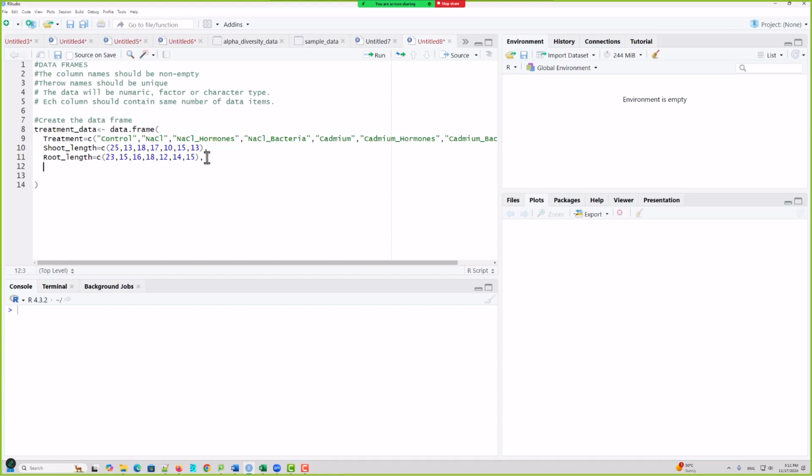The third one, I will put number of leaves. So I will put C here the same, and the number of leaves should be, for example, 8, 5, 6, 6, 8, 3, 2 and 3. Other parameters we can add, for example, you can say stem width.